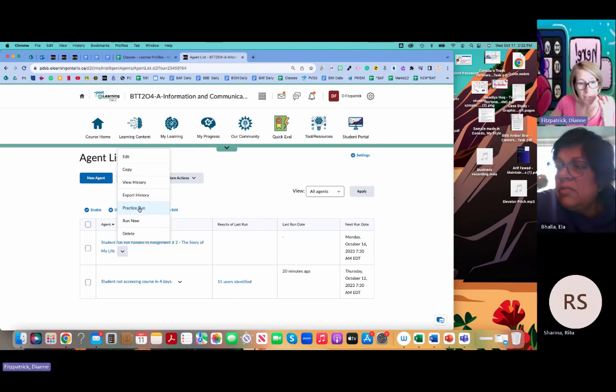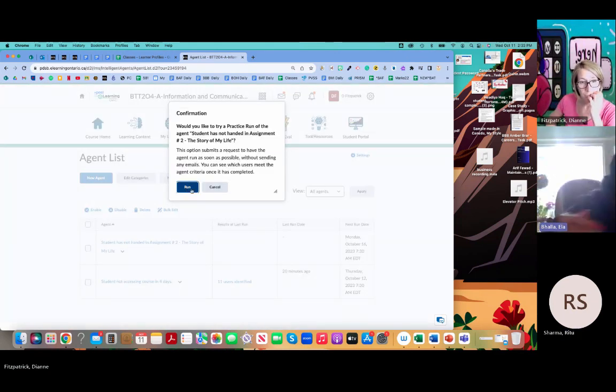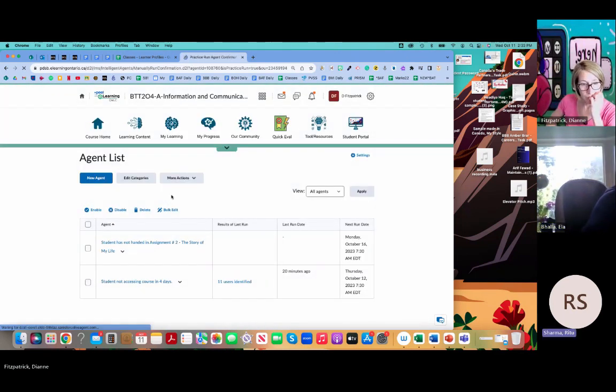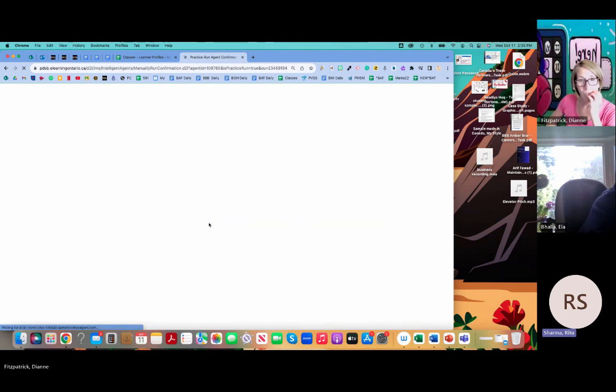I'm going to do a practice run now anyway, Ela, on this one. Let's see how many people are outstanding on this. Diane, these are practice runs, right? So I just did the practice run for the one we just created and I got 4 users. So I actually want to run it for them. Do I just check mark it and click enable?